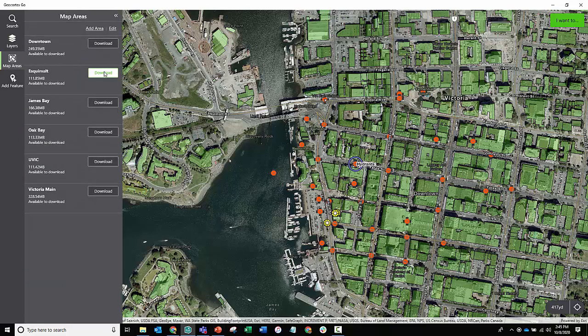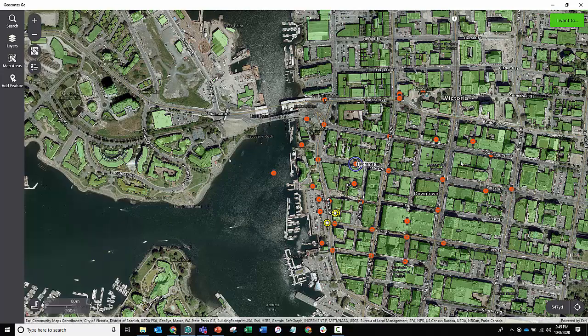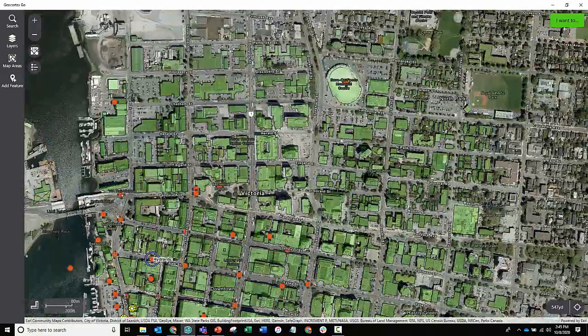So I'm going to first download an offline area. And while that downloads, we can kind of jump around here. But what that's doing is that's going to let me work offline and make some edits. So when I go offline, I'll add a feature and you'll kind of see what it looks like to sync back up.